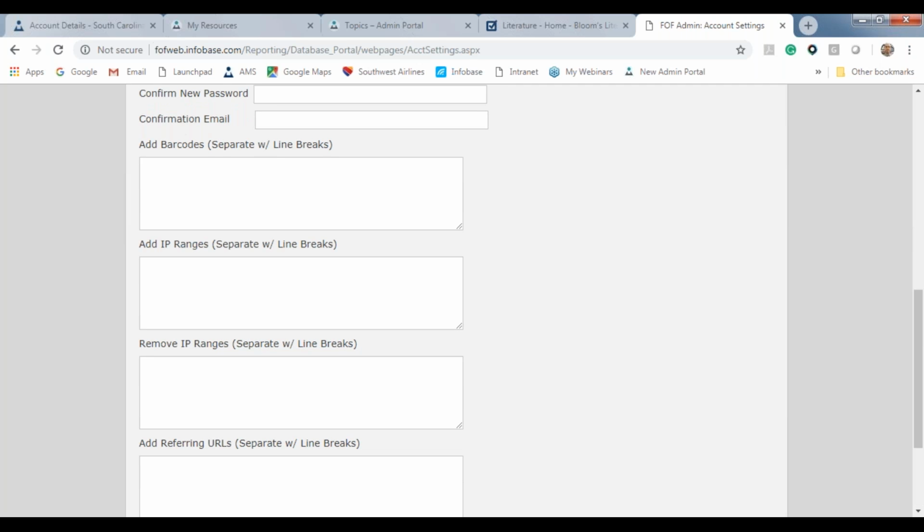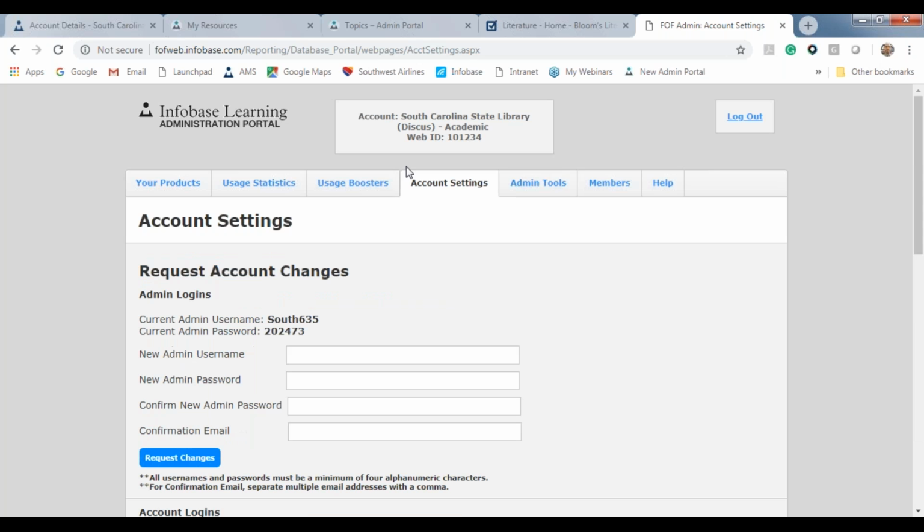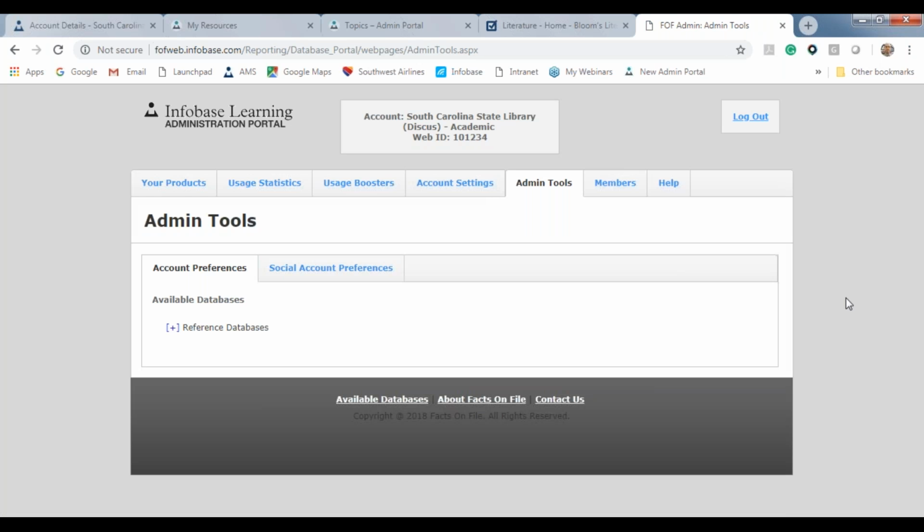So this page will allow you to add IP ranges and barcodes and update and change passwords, any information that you wanted to change in your account that controls how people get in and out.